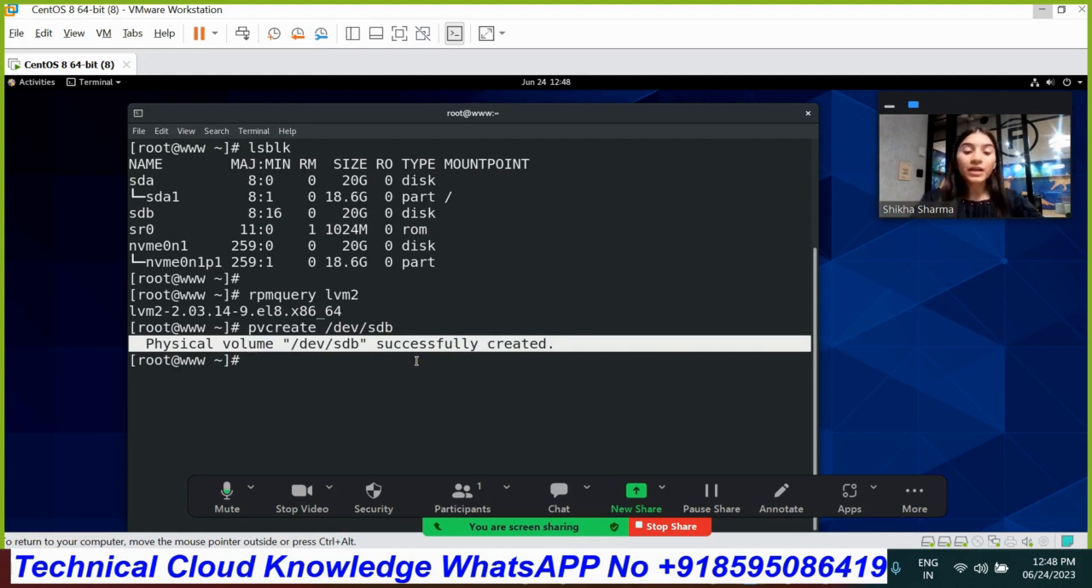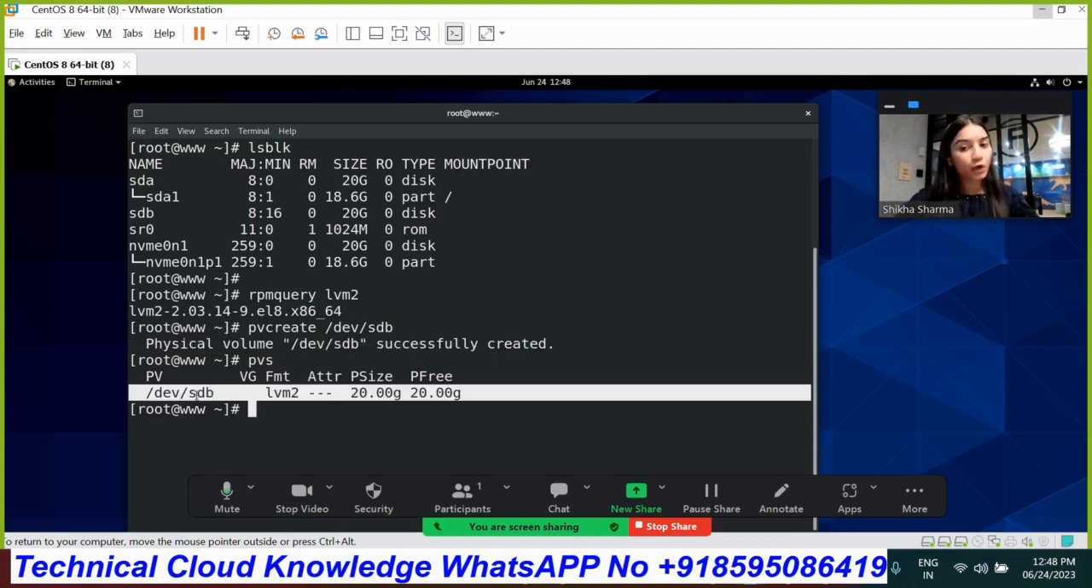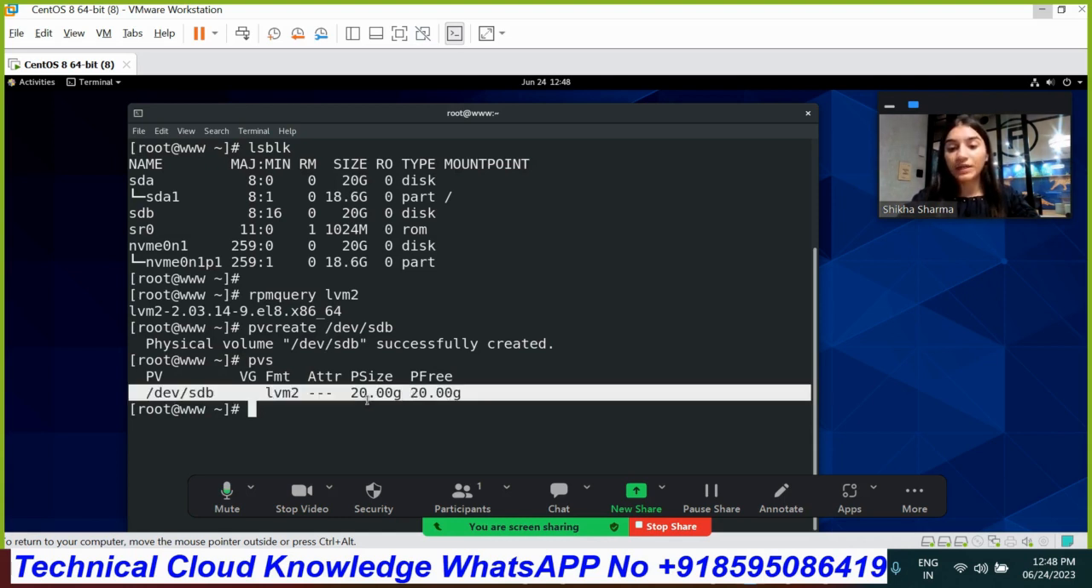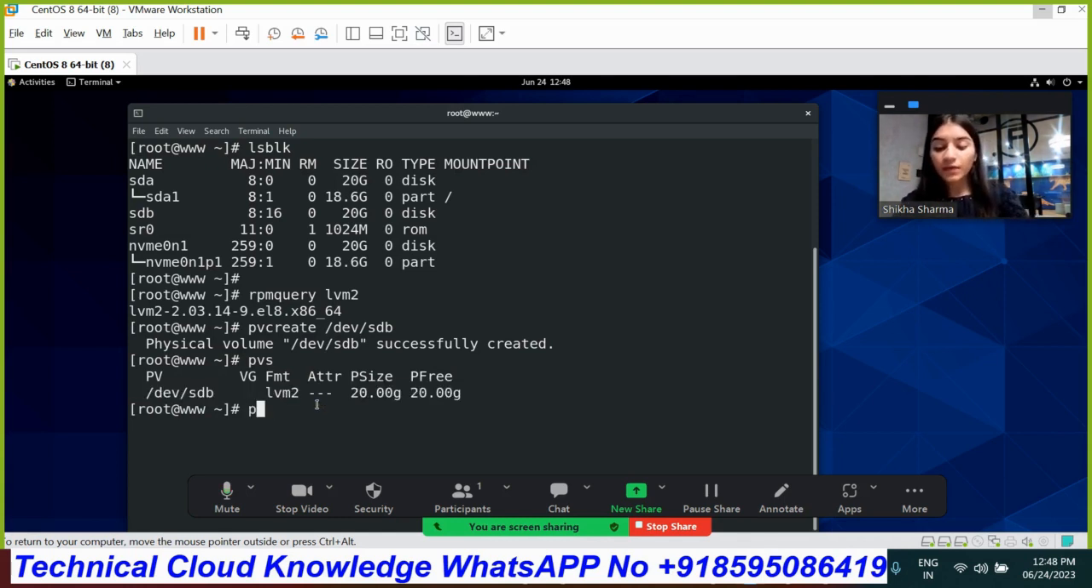To check it, you can execute two commands. pvs is used to check whether your PV has been created or not. As you can see, /dev/sdb has been created as a PV, it is an lvm2 type, and it has a size of 20 GB. You can even execute the command pvdisplay. It will give the output in a more detailed way.